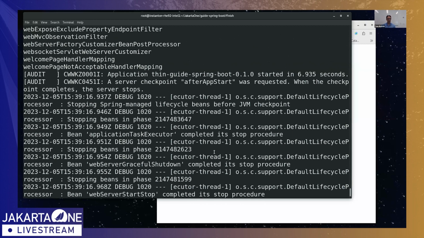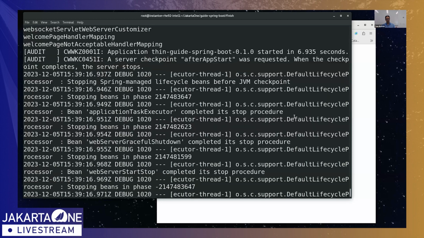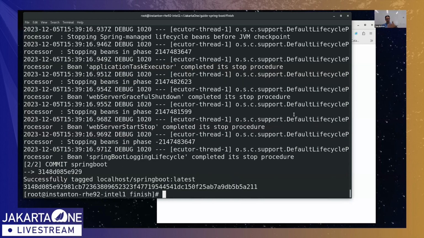So here it's registered that default lifecycle processor. This is the thing that will manage that and will stop all the lifecycle beans as we're shutting it down to get it ready to do the checkpoint. And then at that point, we did the checkpoint and we have everything saved off into that application image.